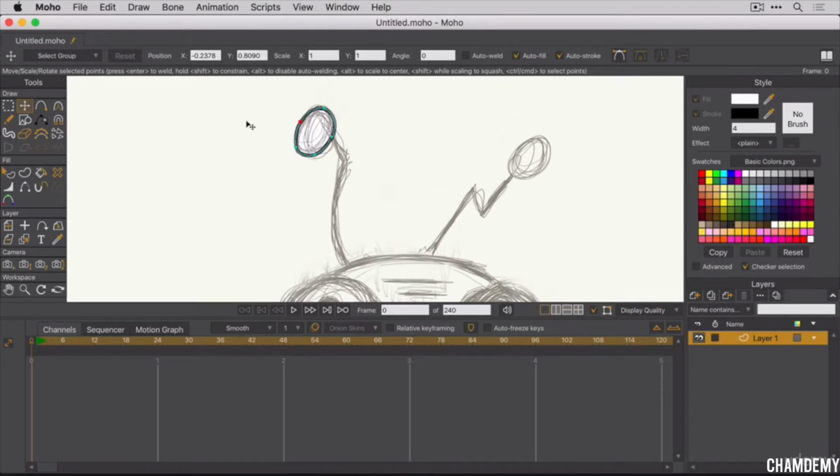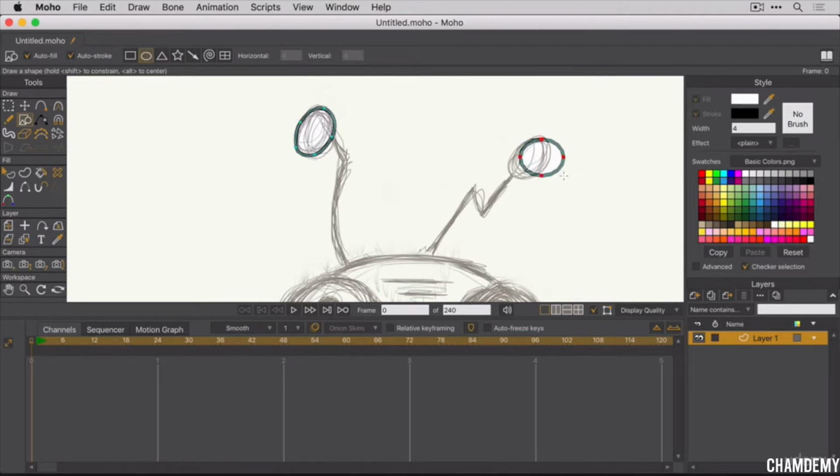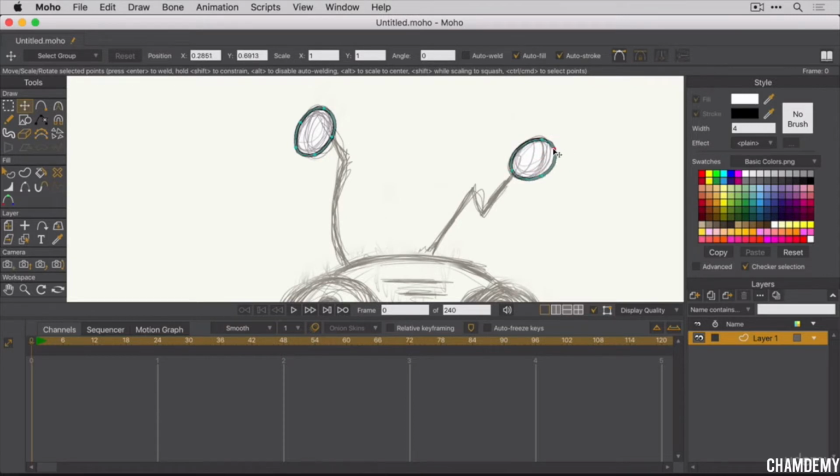Again, select the Create Shape tool and then draw another oval. Now select the Transform Points tool and shape the shape. Excellent, these look great. Let's get the bottom part of the antenna in now.